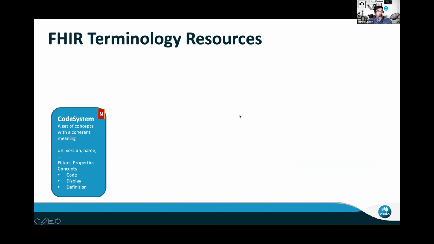So I'll start with a quick introduction of the basic FHIR terminology resources. The first key resource is the code system. The little N there means that it's a normative resource, and it's been normative since FHIR R4. That basically means that there won't be any breaking changes to the code system resource going forwards with new versions of FHIR without extensive consultation with the community. So pretty much, unless there's something really drastically wrong, this is a stable resource.